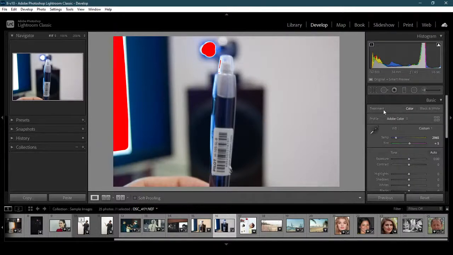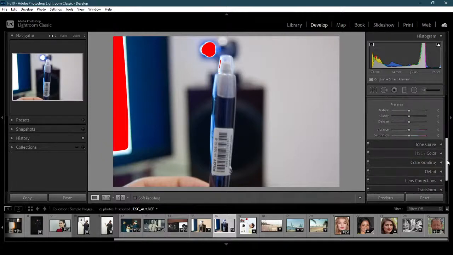Now after that we have treatment. Now I am in the color treatment. If I go to black and white, my image will become black and white. So this is another way of converting an image into a black and white image. Okay. And then if you want color, go to color. So this is totally up to you within the basics.